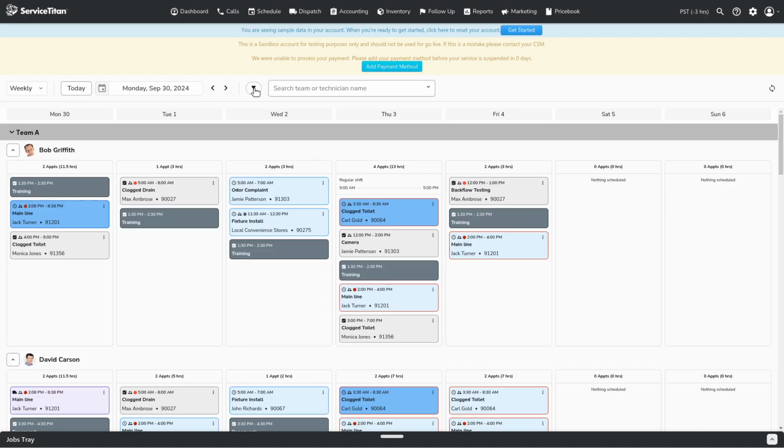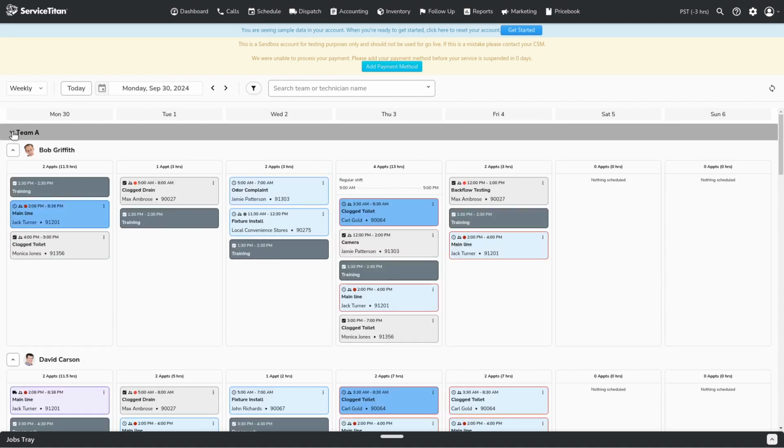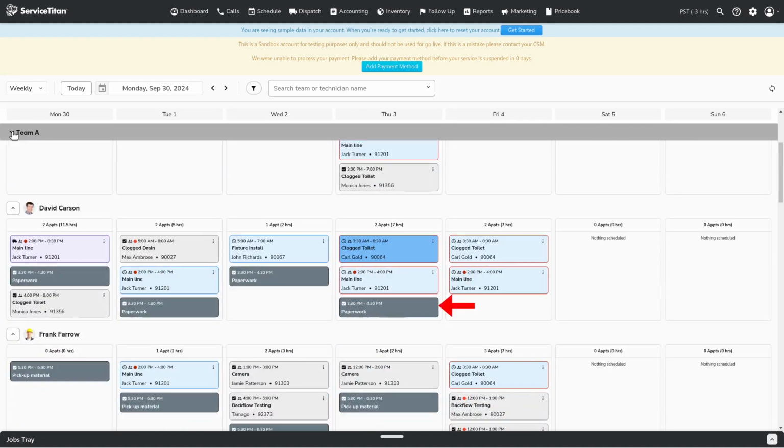In the center of the Weekly Dispatch Board, you can click the collapse icon or expand icon next to each technician and each team to adjust your view. See each technician's total number of job appointments and the total duration in hours of those job appointments for each day of the selected week. See each technician's shift schedule, non-job events, and job appointments for each day of the selected week.